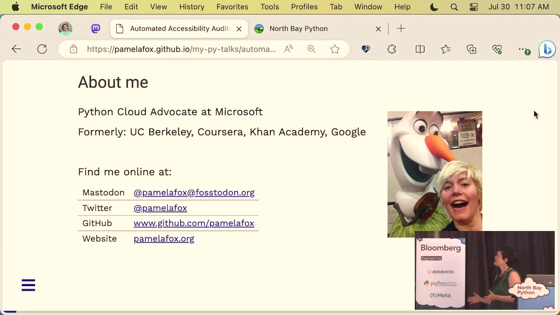So background on me, I'm currently at Microsoft, where I'm a Python cloud advocate, which means helping Python developers put stuff on Azure. Before that, I did a brief stint at UC Berkeley until I realized academia was horrible. I was one of the first engineers at Coursera, back when it was written in Python. It got ported to Scala, so I quit. I was at Khan Academy. I was both an engineer and the creator of the Khan Academy programming courses. And I was also at Google for a long time, and that's where I met Guido, who invented Python. So that's my general background.